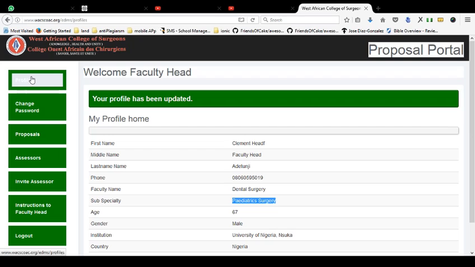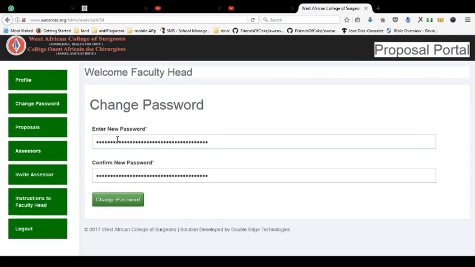So now let's quickly look at the menus. Profile, this is where you are right now. Change password: you can change your password. When your username and password have been created for you by the super administrator, when you come in for the first time, after you might have logged in and created a profile, you can click here to change your password. It's just a simple thing. You enter the new password, and you confirm the new password here also.